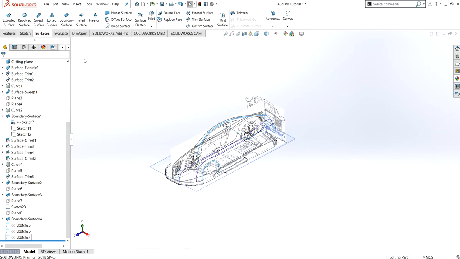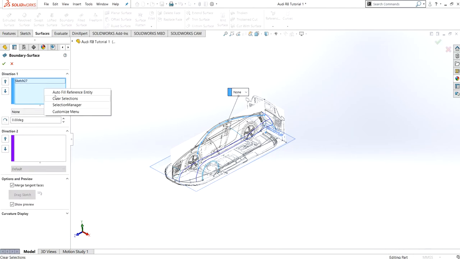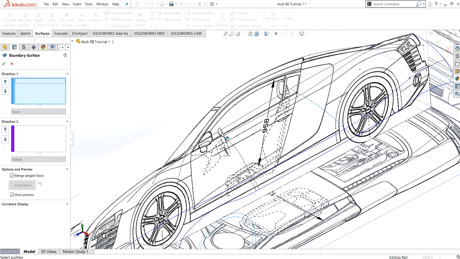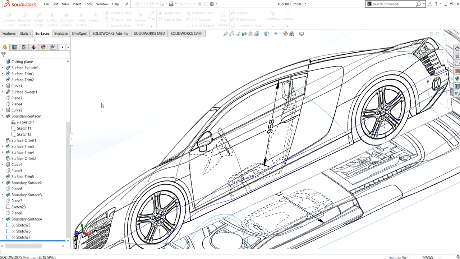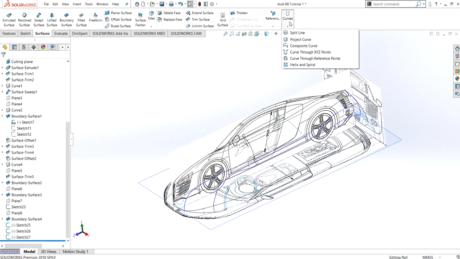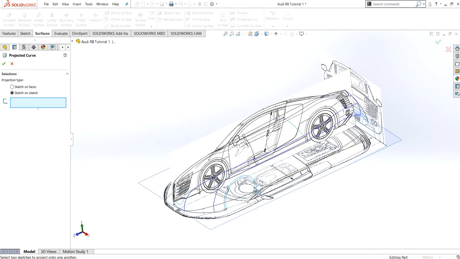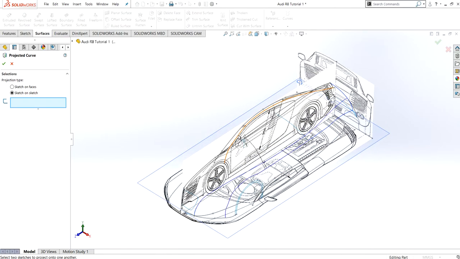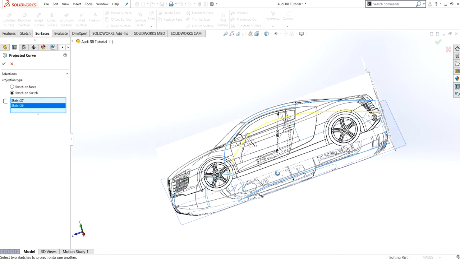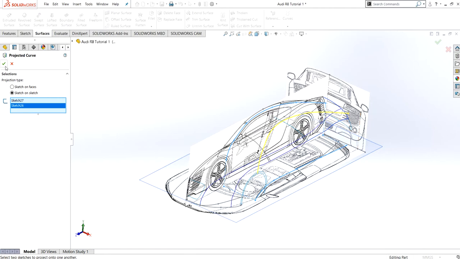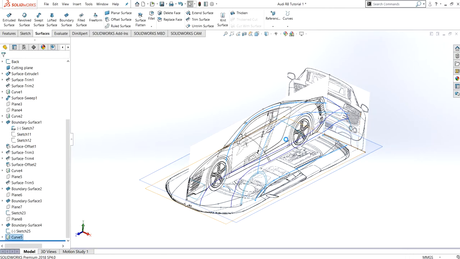Now go to boundary surface under surface module, selections, before that go to curves and give project curve. Under project curve select this curve and the bottom one which you have drawn. Now we will get the side curve, then click OK.